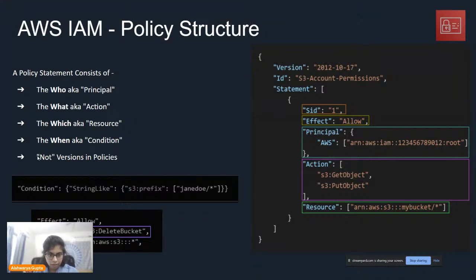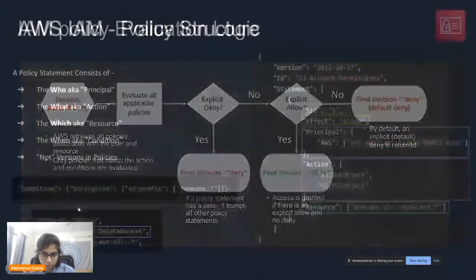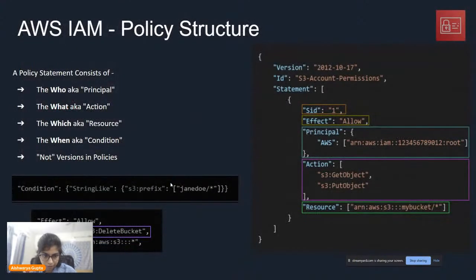And the last point is not. So IAM policies have this interesting feature called adding a not version in policies. What not basically is, you can attach a not after action and make it negative, right? It's like a not gate, right? So for example, if I have the effect allow and action to be delete bucket, then I will be allowing my user to delete a bucket here, right?